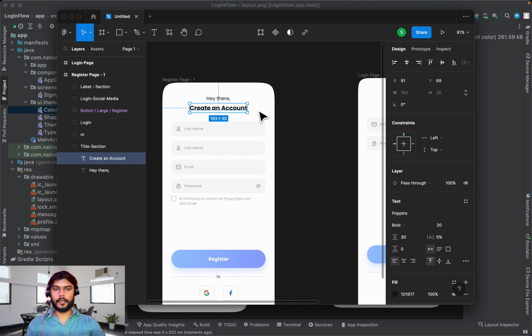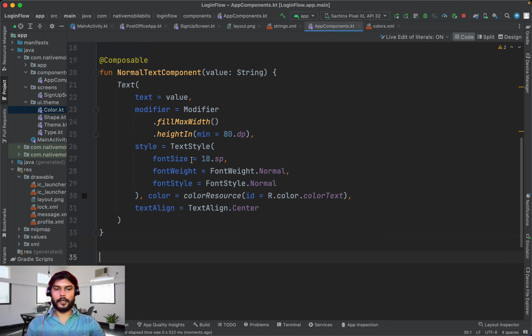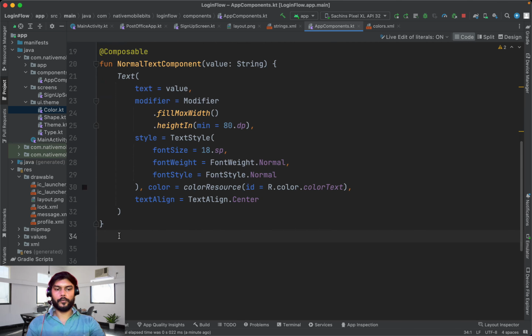If we just check in Figma, we can see that it is bold and the text size is increased to 30. Okay, so we have two options now. Either we can pass this text size and this style inside this as a parameter, or we could create one brand new composable for this.